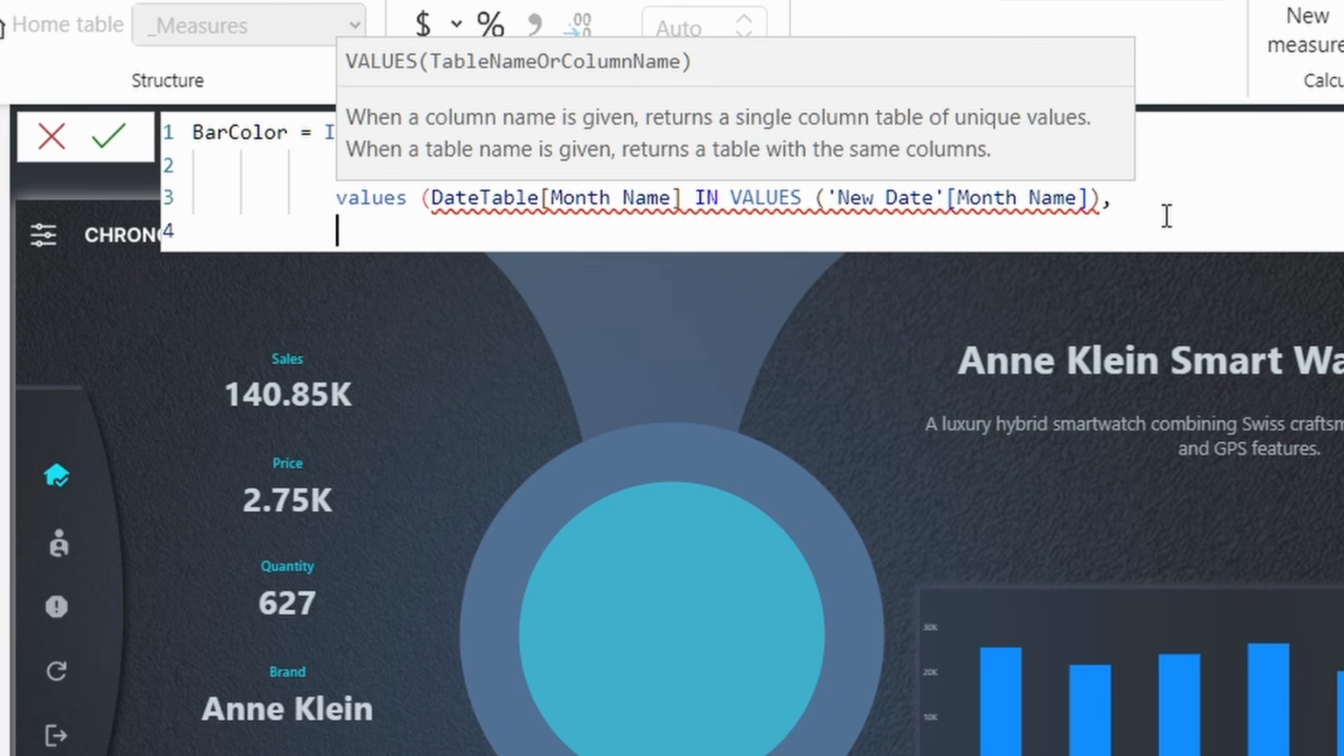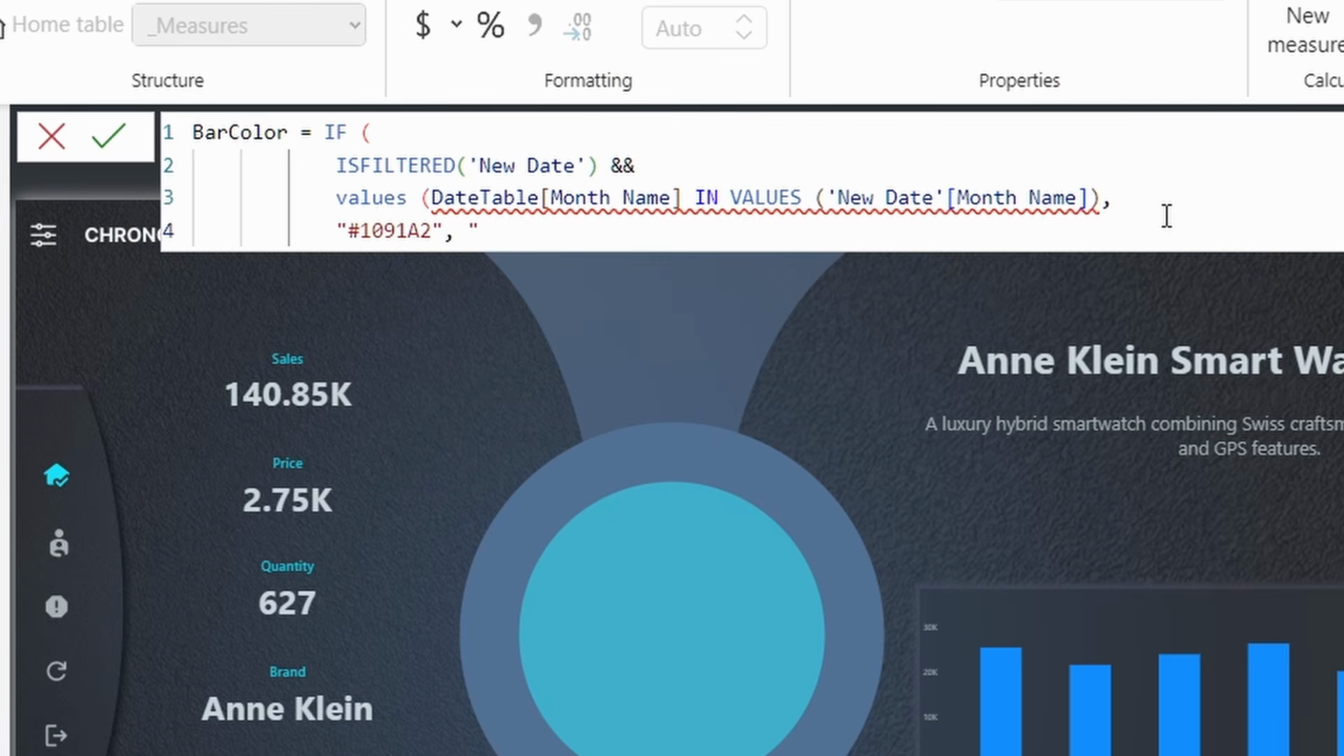So it should give us this color, 109182. Otherwise, it should return 26292C. All right, I'm having an error here, so I need to close this bracket. Okay, so this is the measure.